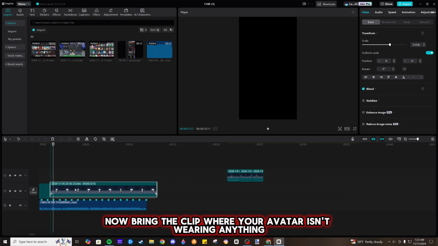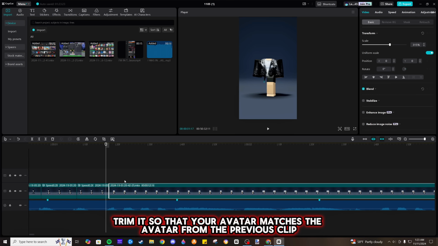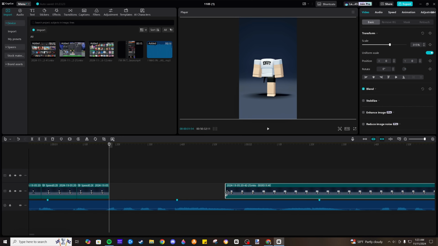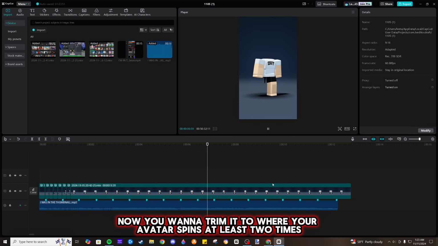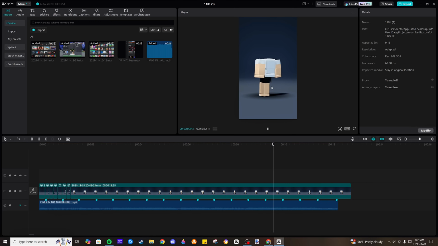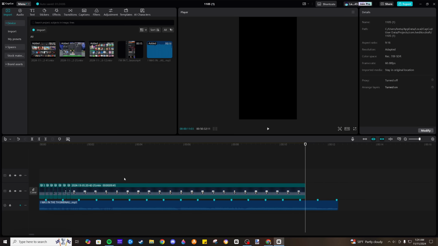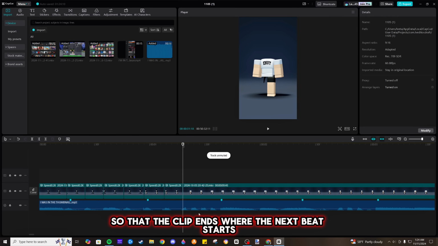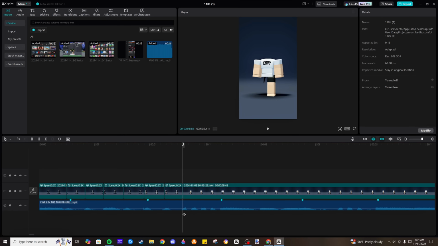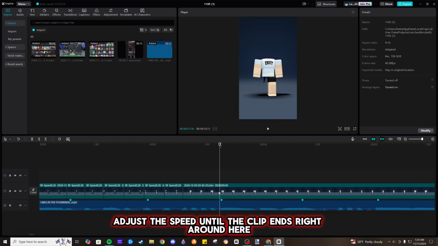Now bring the clip where your avatar isn't wearing anything. Once again, trim it, so that your avatar matches the avatar from the previous clip. Now, you want to trim it to where your avatar spins at least 2 times. Next, you want to set the speed fast enough so that the clip ends where the next beat starts, right around where I put it. Adjust the speed until the clip ends right around here.